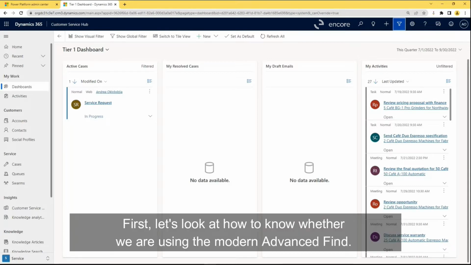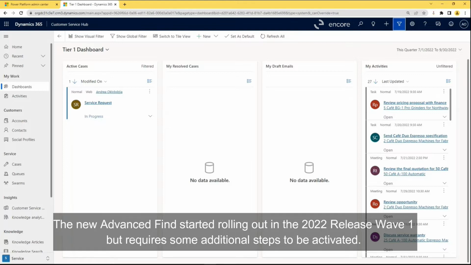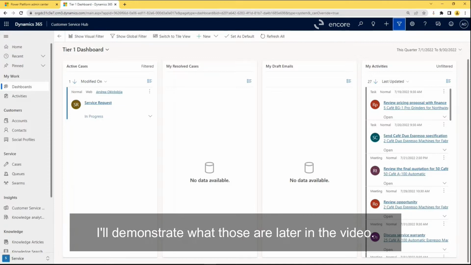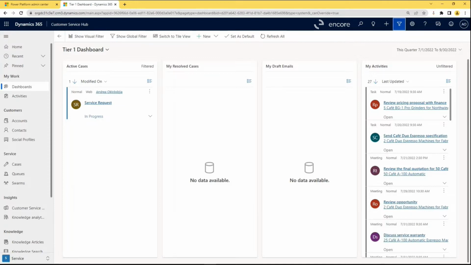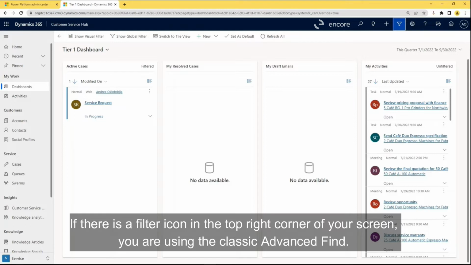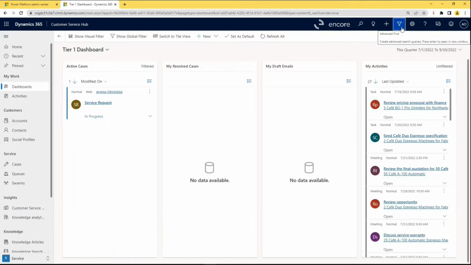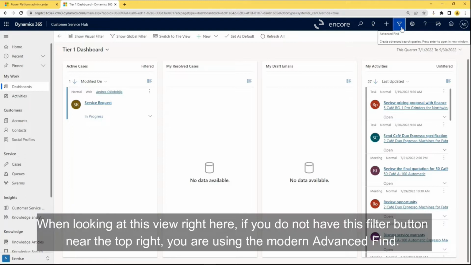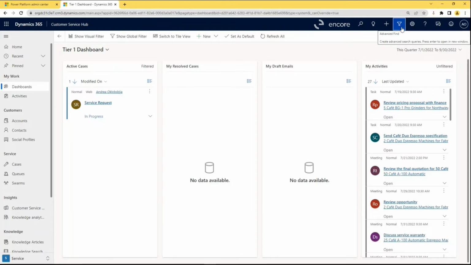First, let's look at how to know whether we are using the modern Advanced Find. The new Advanced Find started rolling out in the 2022 Release Wave 1, but requires some additional steps to be activated. I will demonstrate what those are later in the video. If there is a filter icon in the top right corner of your screen, you are using the classic Advanced Find. When looking at this view right here, if you do not have this filter button near the top right, you are using the modern Advanced Find.